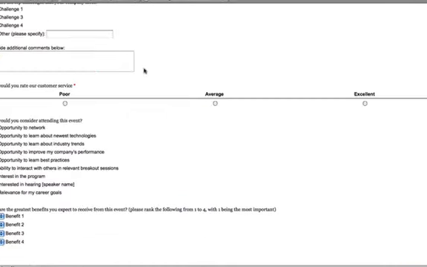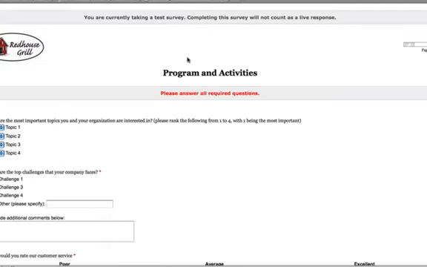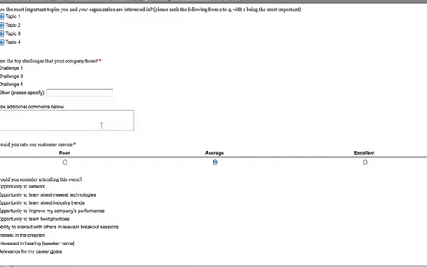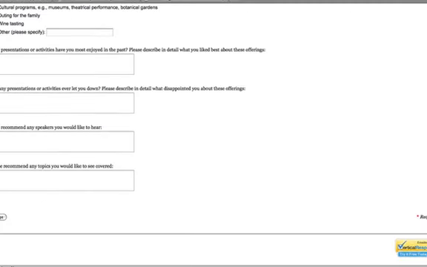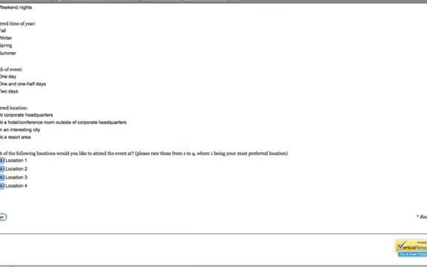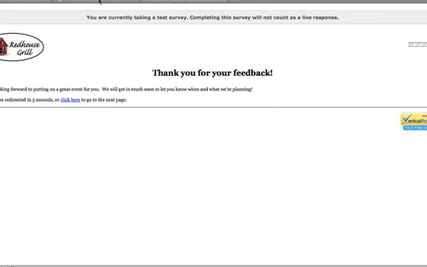Oops, I didn't answer the one that's required. And this is the one that I hid, answer number 2, so you can see that's missing on that particular one. So I'm just going to hit this so that I can get through. This is the contact page, and then the final thank you page.